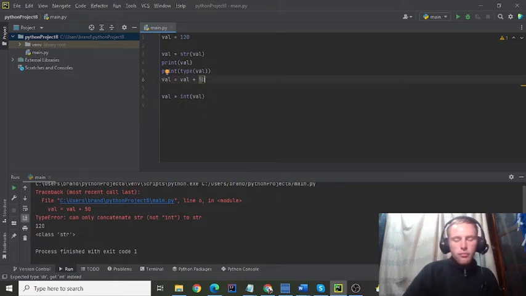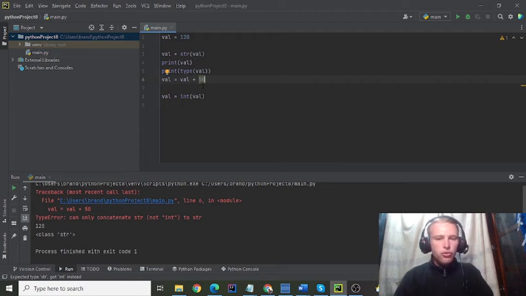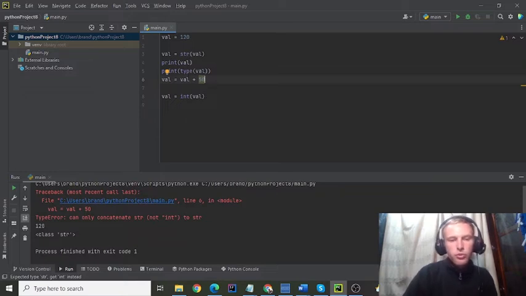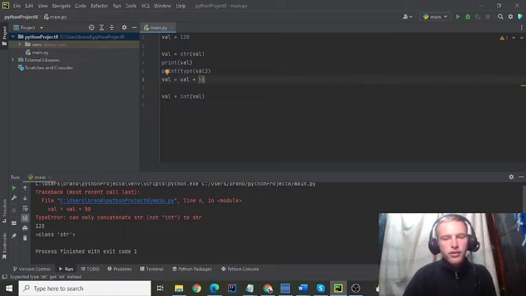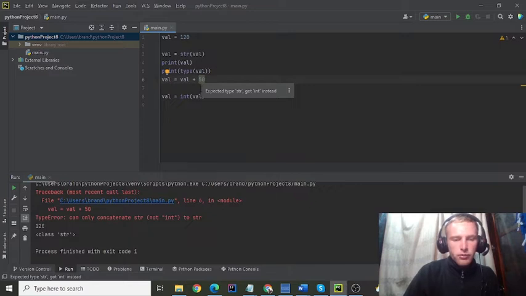So basically, in this case, we have two value types. We have a string we're dealing with, which value is string. And then we also have a numeric value, integer, which is 50 that we're trying to add to this. And we can't add two different data types. So we have to try to convert one to the other.